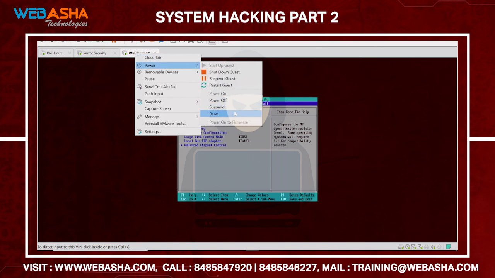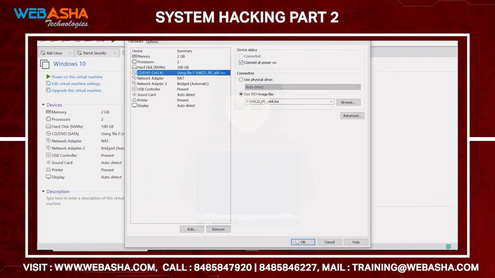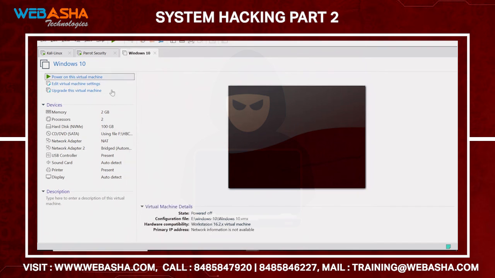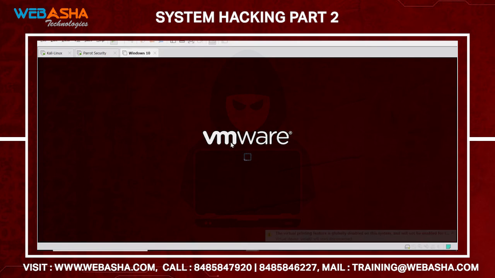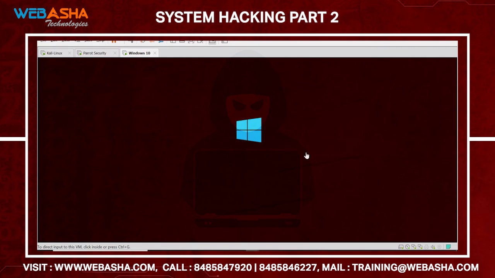So I'm not going to set that for now. Make sure it is connected, power on, and then I'm going to simply power it on, because in my system the boot menu is set by default, not a problem. If you notice now, it is booting with the help of the Hiren's ISO image.